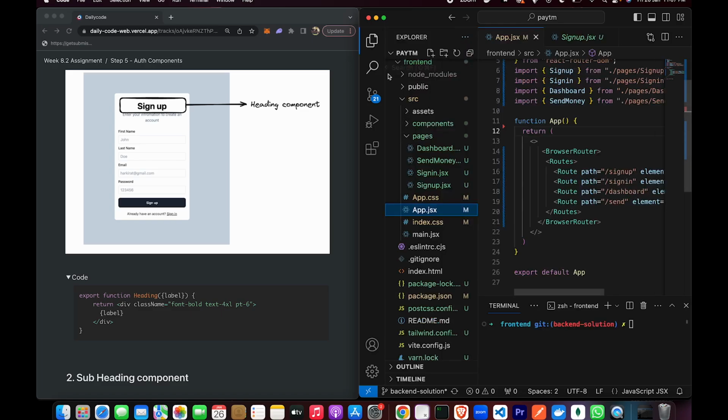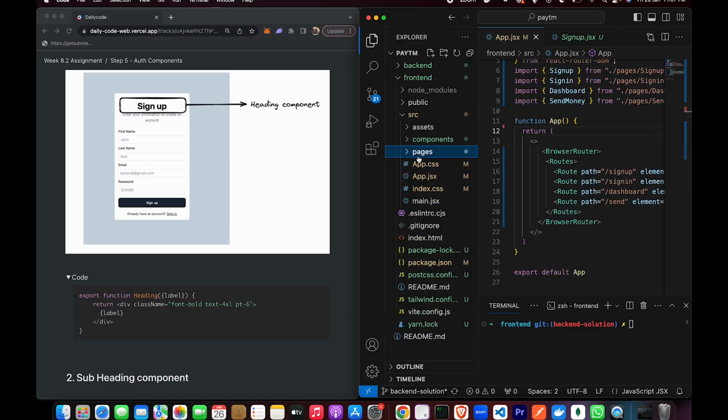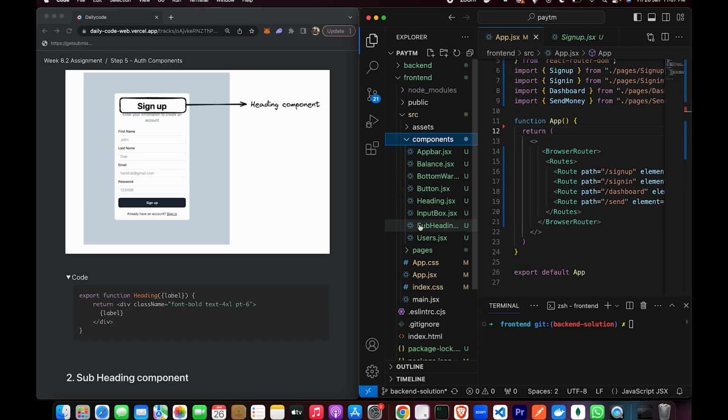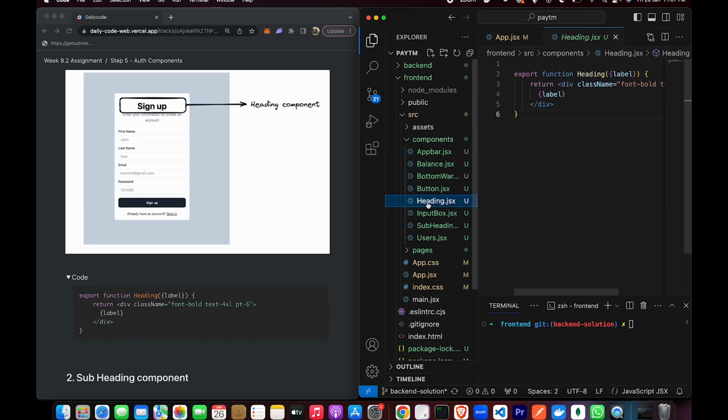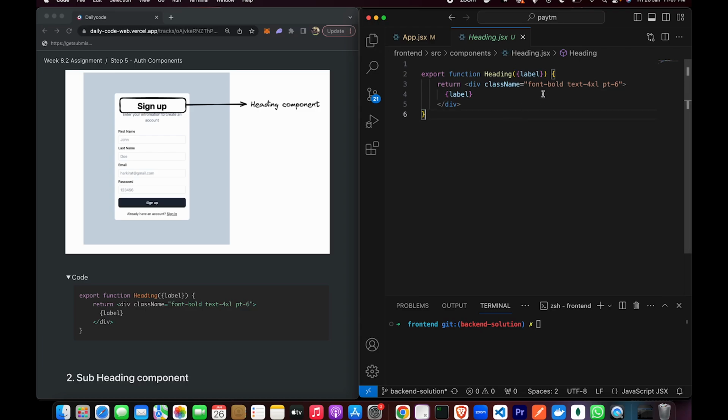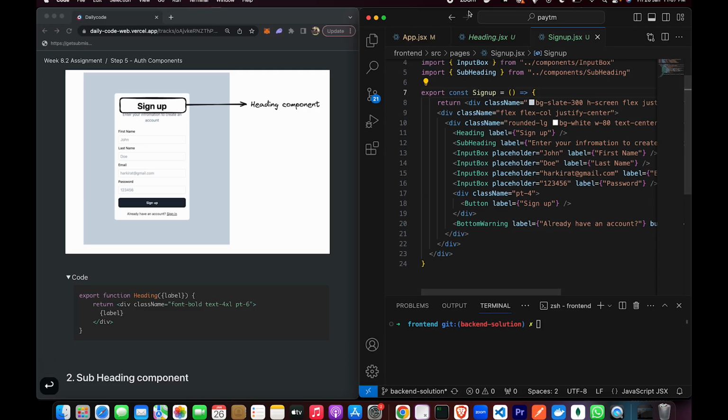If you look at the code base, what are the directories that I have? There is pages, which has the top level pages, and there is components, which has all of these small components that I've created. Specifically, the one that we were looking at was heading.jsx, which as you can see, puts an incoming label inside a div. Now, if you look at the sign up page, you will notice the very first thing it has at the top is heading label equal to sign up. It of course has a bunch of things to add this card and have a gray color as the background. But after those divs, the first thing it has inside this card is this heading component.